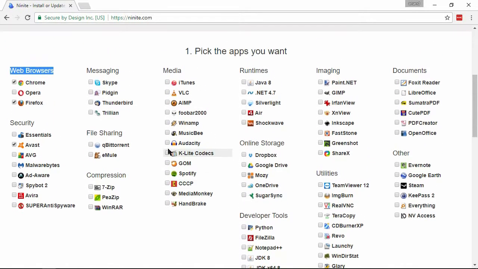So let me show you a few of the applications which I use. For browser, like I showed, I don't use Internet Explorer, I use Chrome, and I have a tick mark on Chrome, which is used by many people. It's used by 62% of internet users. Firefox is the next big browser, which is used by everyone.